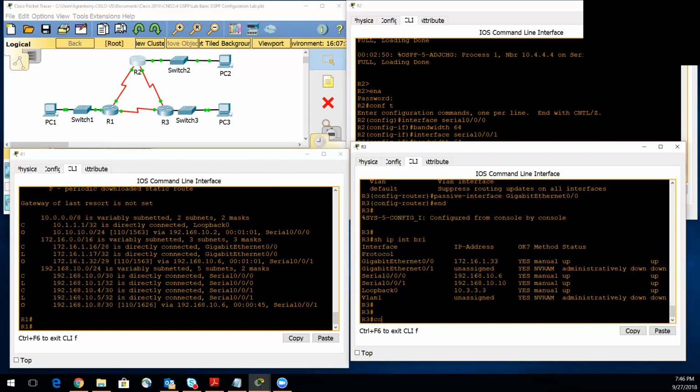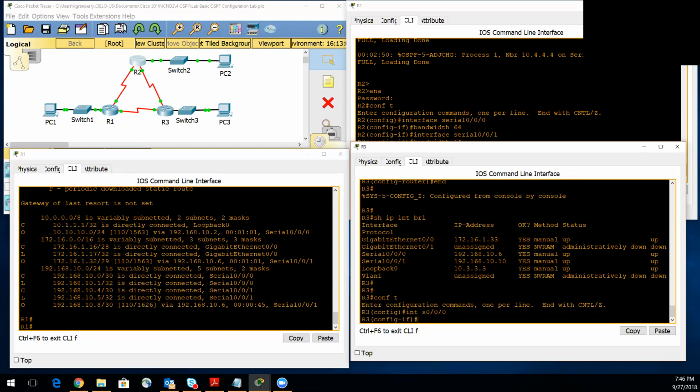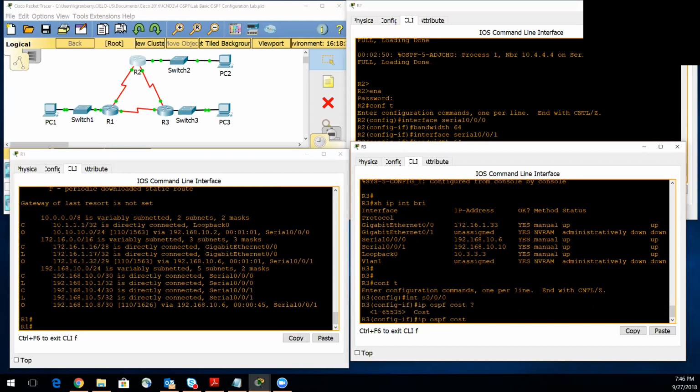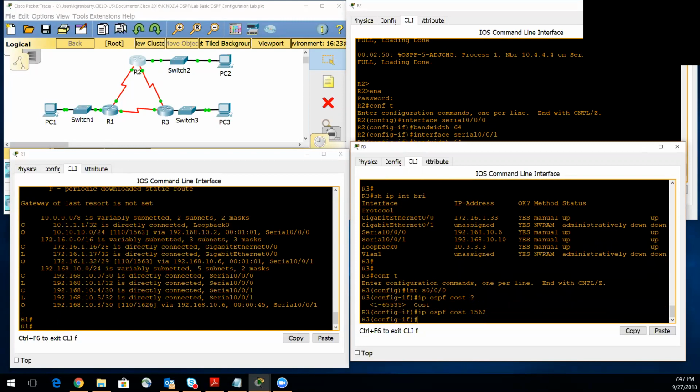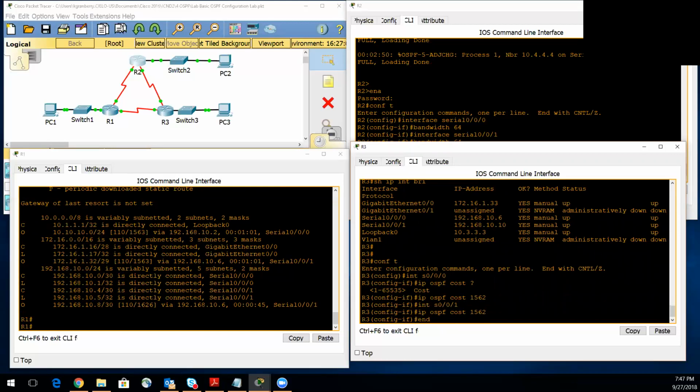So let me go ahead and config t, interface serial 0/0/0. And that one, we're going to assign a cost. We're going to do IP OSPF cost. And let's see what our options are. So we can pick anything from 1 to 65,000, whatever. So we're going to pick 1562. And we're going to do the same thing for serial interface 1, 1562, and end.